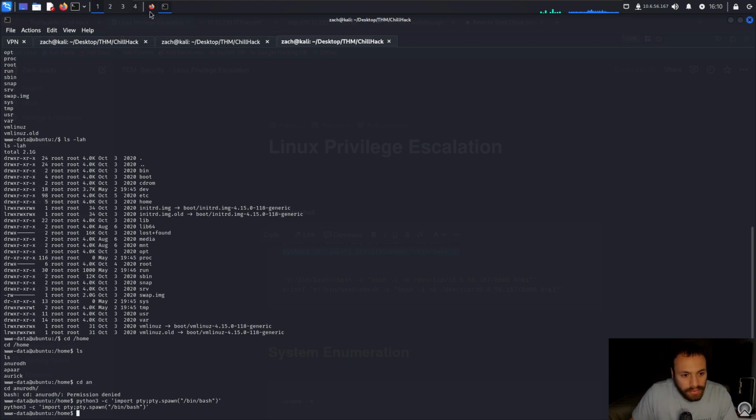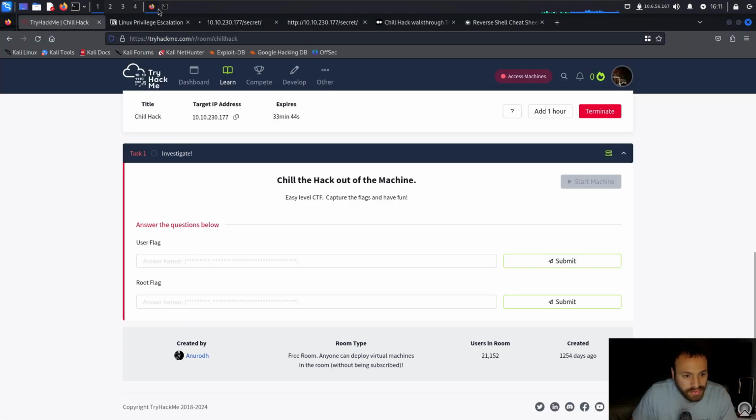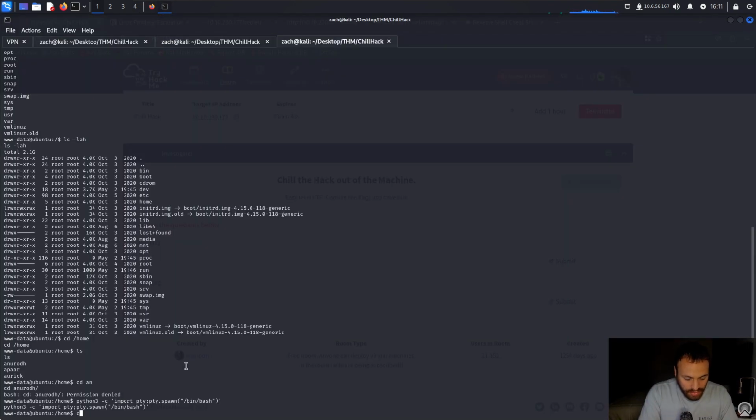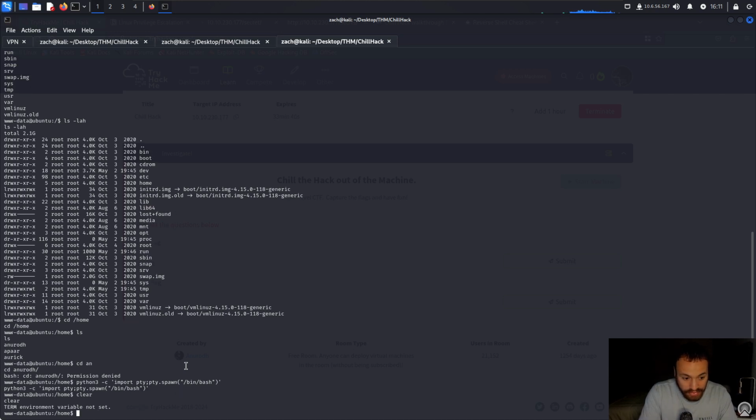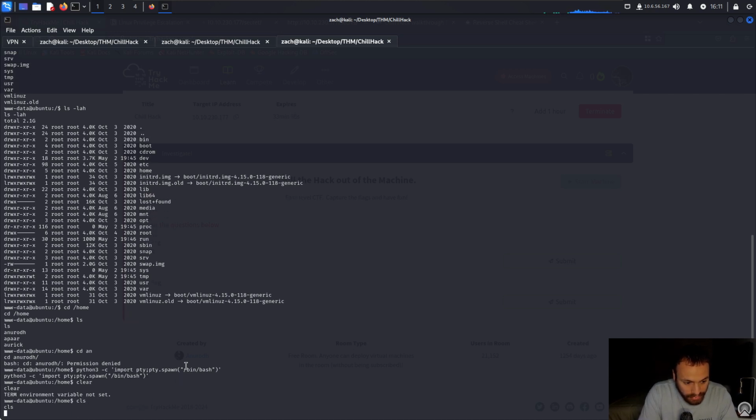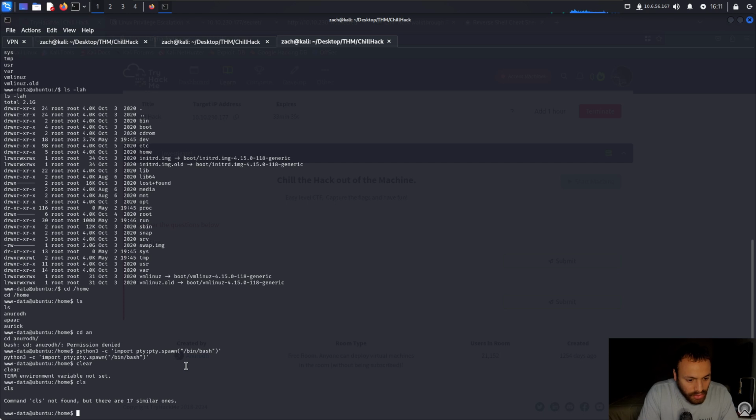So are we looking for a user text? User flag. Okay. Can I clear this? Does that work? No. Okay. Can I clear? Okay, that doesn't work. Okay. So where are we?